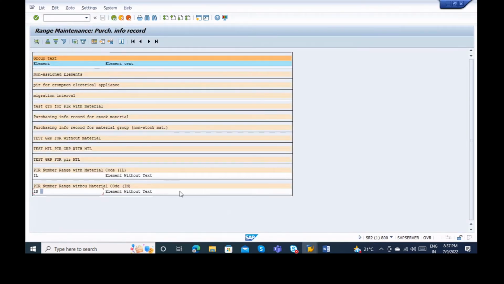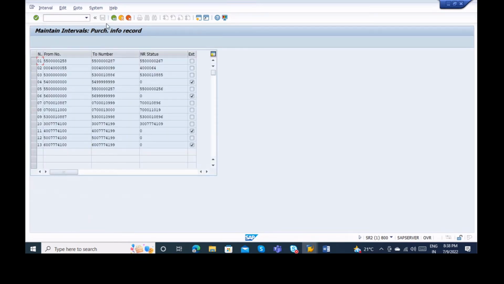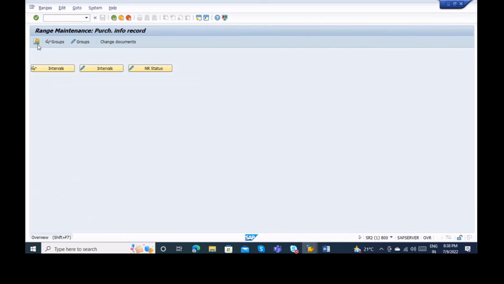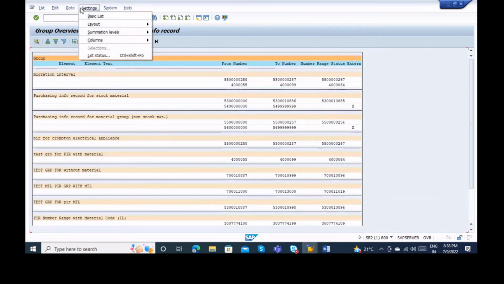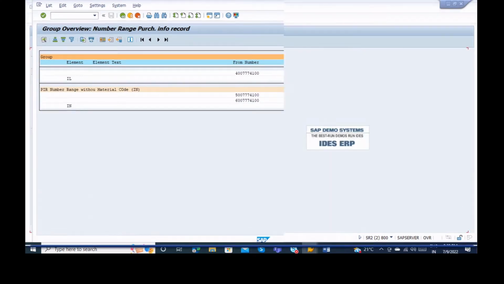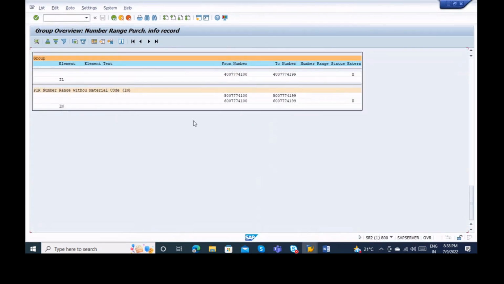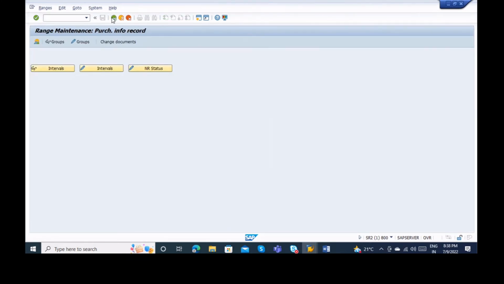Now go to configuration here. Now we will define the number ranges. How are we defining them for the material group? We will create the group first, then we will assign the number ranges. The same case can be done here also. Clear? So this is for the purchasing info record number ranges.